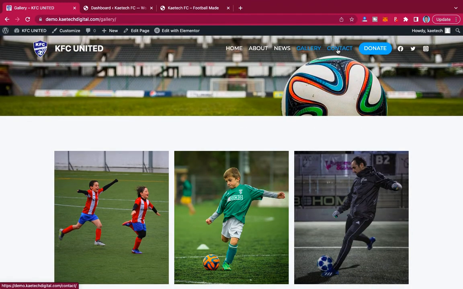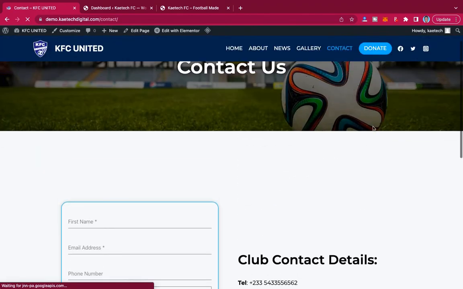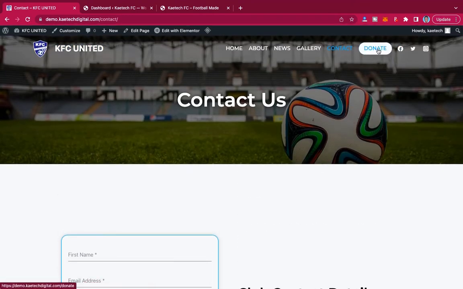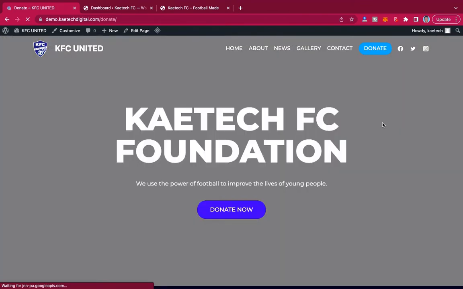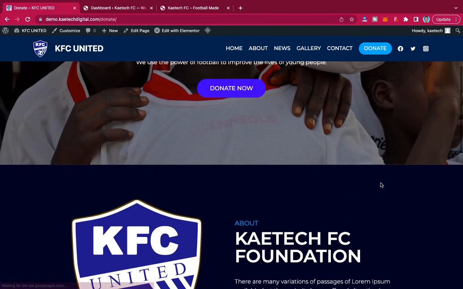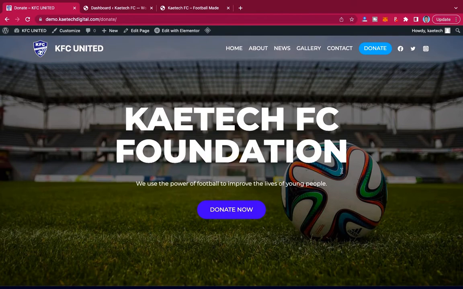Now I can go to contact. So with a contact, very nice contact page over here with the contact details and other stuff. And then I can also go to donate over here. This is how the donation page looks. It's basically like a foundation page. Okay, so Kitech FC Foundation.